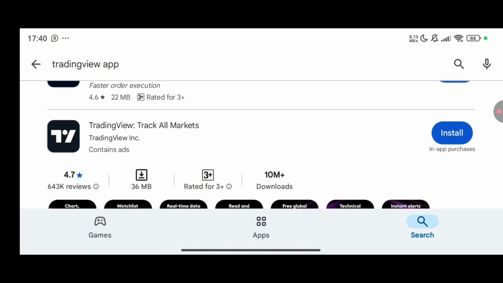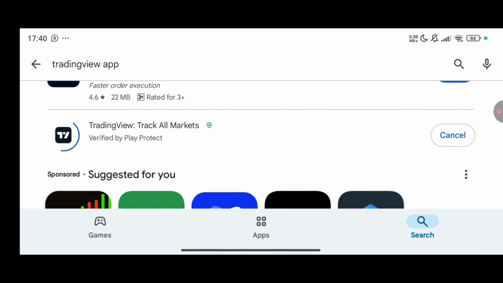So the first thing to do is you can easily download it on the app. On your app store, you go to Play Store or App Store if you're using iPhone, you type Tradingview and you just have it, so you can click on install, and that's that. You can also go to the website.